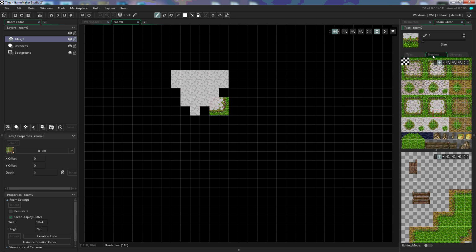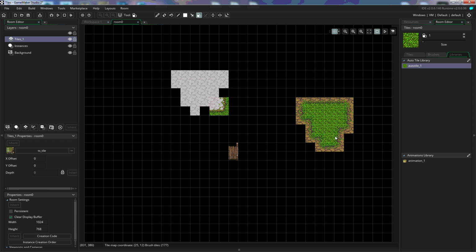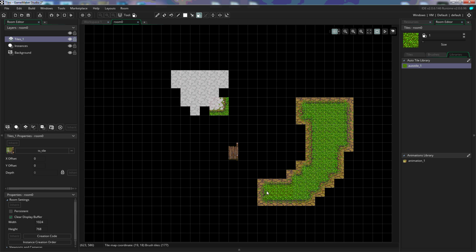We have brushes. We can access the brushes we've set up earlier by coming down here, clicking on the object that we want to pull over and placing that object, and it will place it as a whole. And to the right, we can access the auto tile library. When we click on that, we can see that we have multiple tiles set, and if we click in a hole, we can draw like we did before with this tile set.